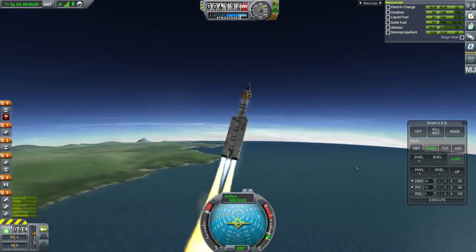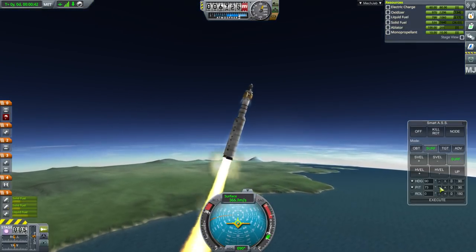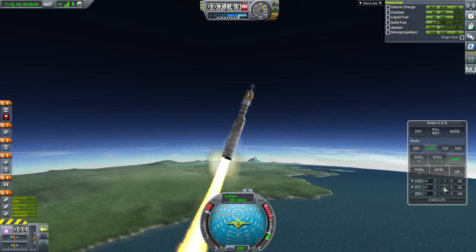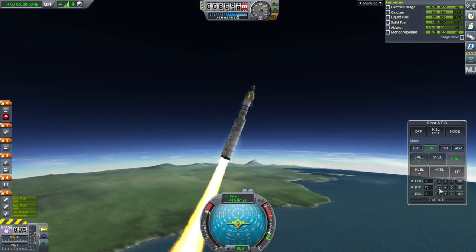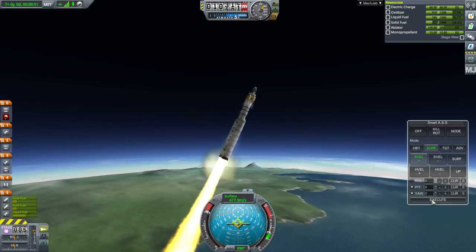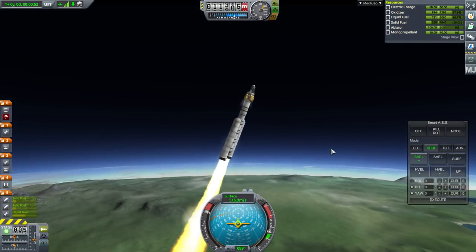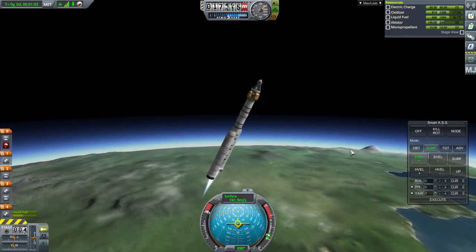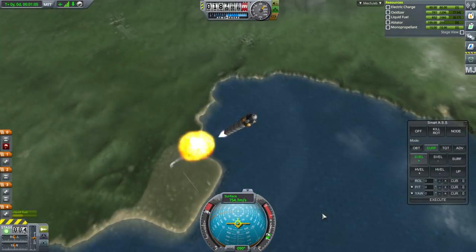So we know last time we ended up going a bit high initially, and we would like to be a little bit flatter. But no good having wobbles, so let's just hold to prograde right now. Okay, booster set. And booster explosion.